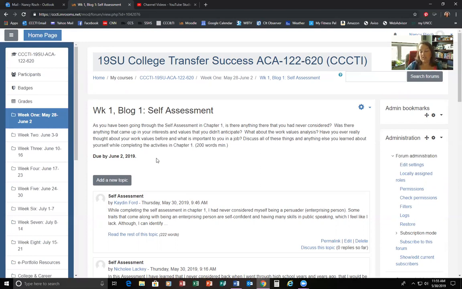On tests, I should note this. I know we're talking about the blogs, but I should note this. I do not take tests late. So if a test is due by a certain date, it's due by a certain date. There's not a 24-hour grace period on a test. You have an entire week to take that test, so it needs to be done by the due date.